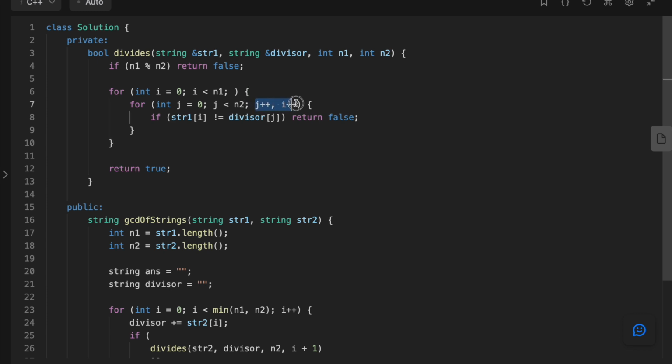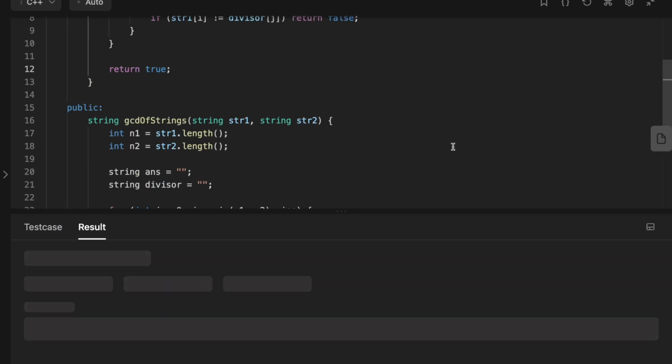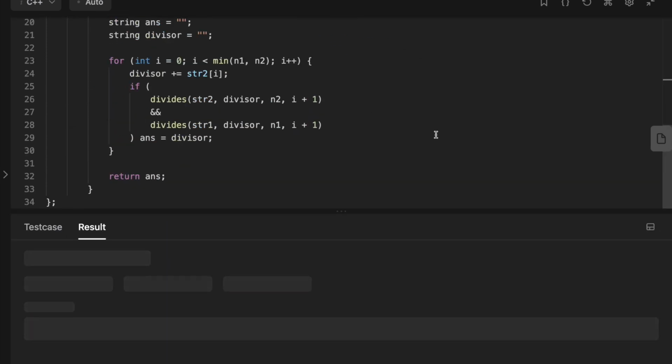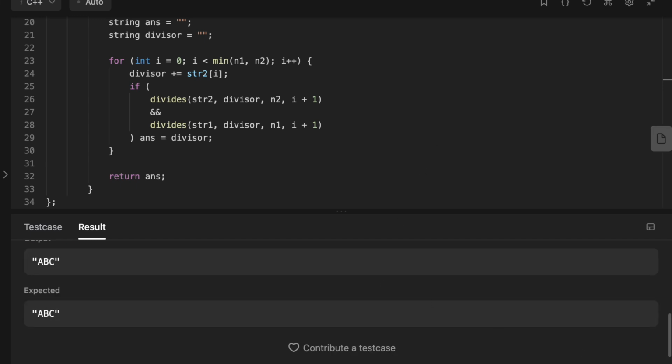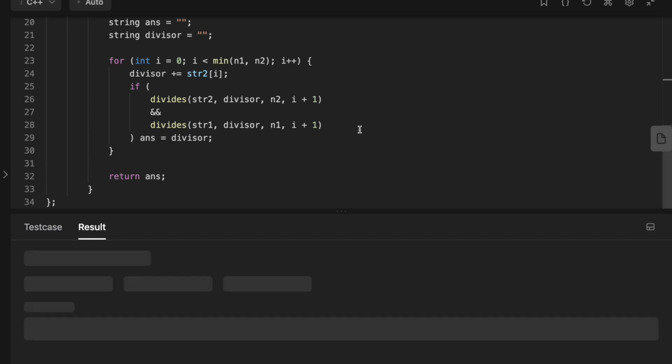We are incrementing it here because we want to increment only when they are equal and not when they are not equal. So this will go like that, and after that this function is ready. Now we can test this function. When I'm testing this function, it should work. If I submit it, it will be getting submitted.